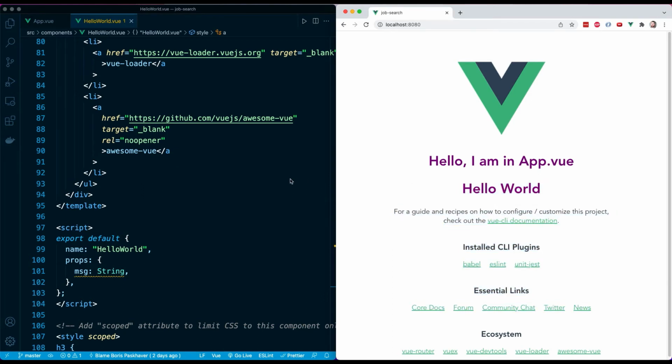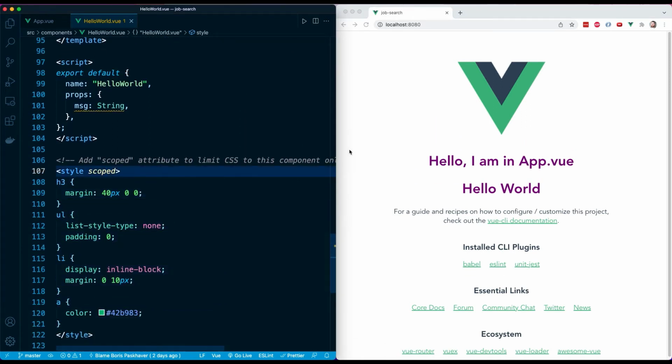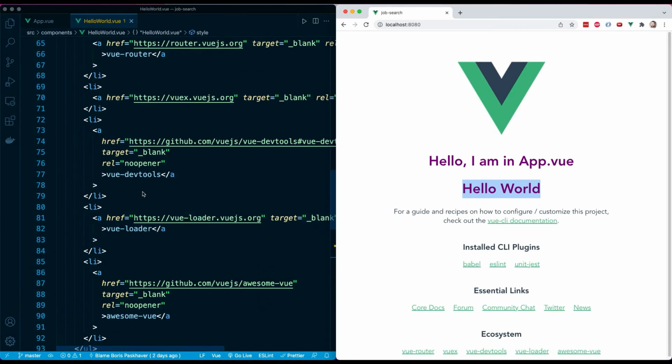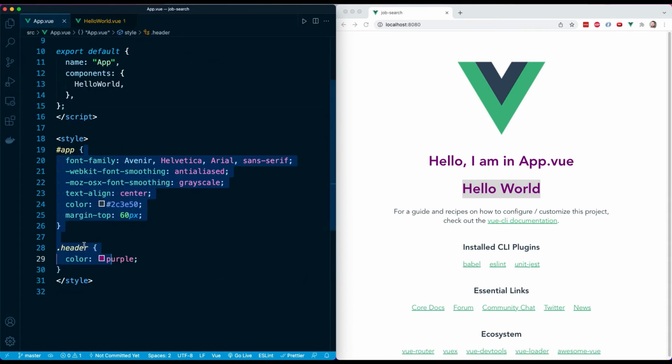So let's try this approach in app, but I also want to make an important point here because you might be curious, if we have the scoped keyword right here, why are we still seeing the purple styles from the app component filter in and affect this thing right here? As a reminder, we have a hello world here, and that is being rendered in this H1 right here with a class of header, and that header class is coming from our app.vue file.